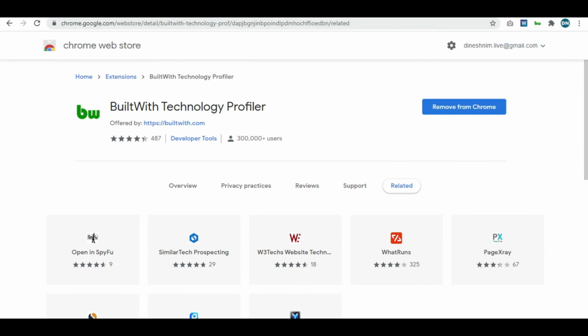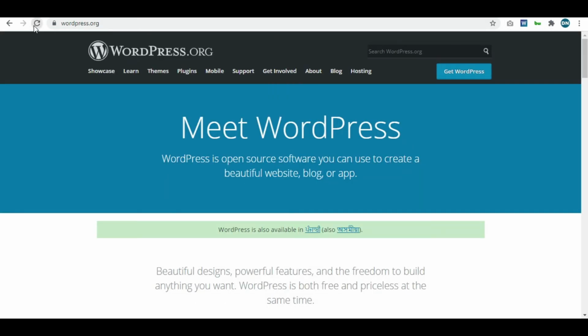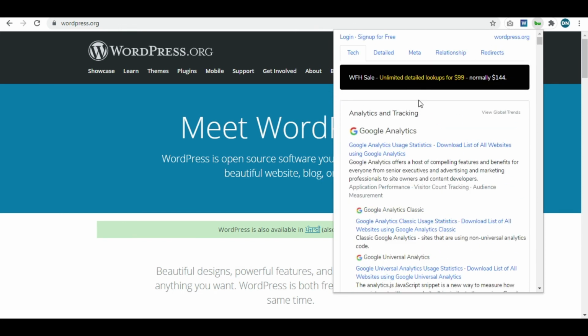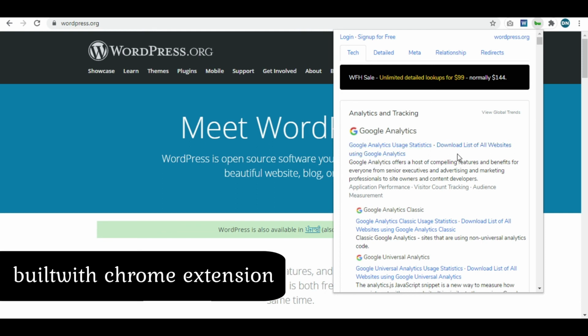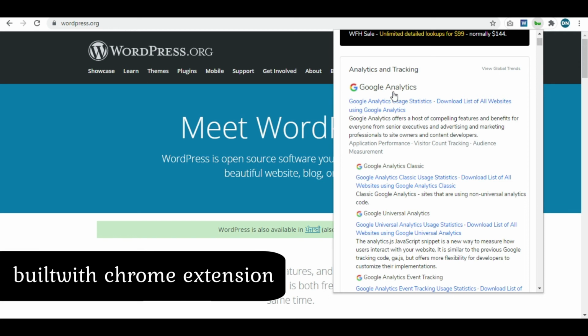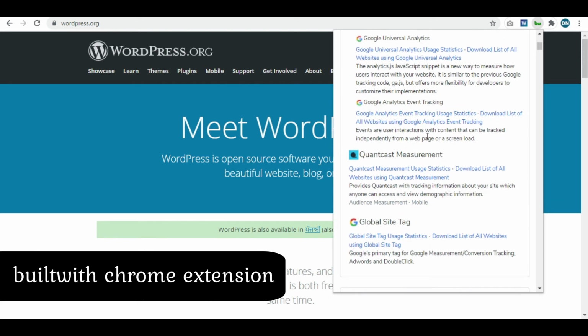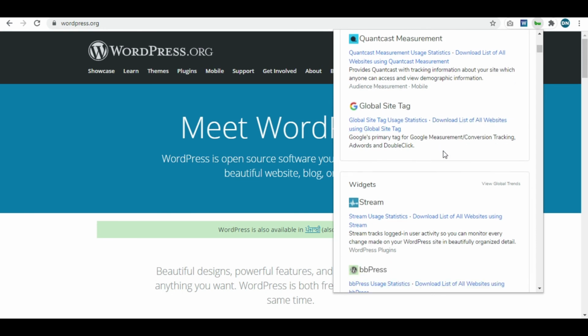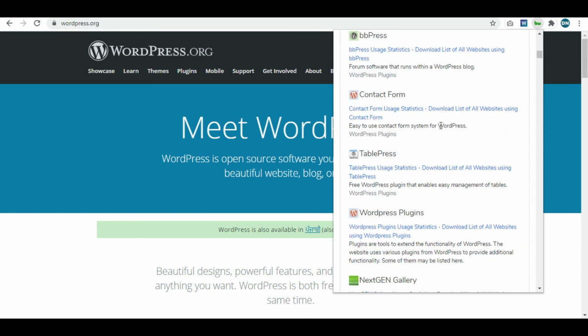Now we have it available. Now go back, refresh the page. As we know, the site is WordPress. Click here and we have all the information available. As we see, this specific extension is a little better than the previous one. It gives information about what all tools the site uses, for example Google Analytics in this case. And then we have the Quantcast, then Google site tags have been used, stream has been used, bbPress, contact form.